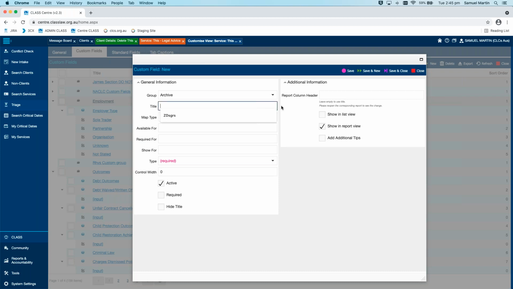Okay, so the title is also required, so we must give it a group. We also must give it a title. Let's just pretend that we want to add, I don't know, like the box number to our archive section, so we still keep paper records, and we've got all those paper records stored in boxes in storage, and all those boxes are numbered. So this is the box number for this record.